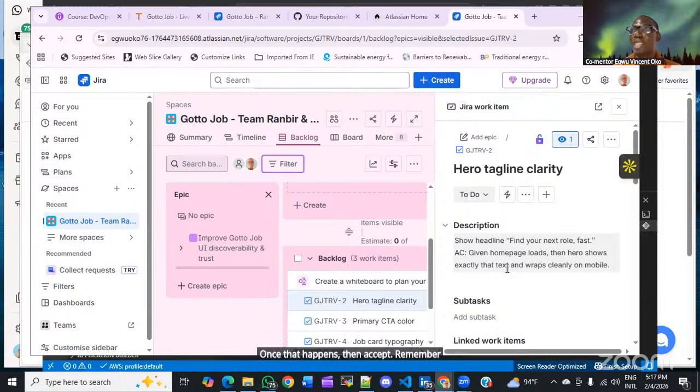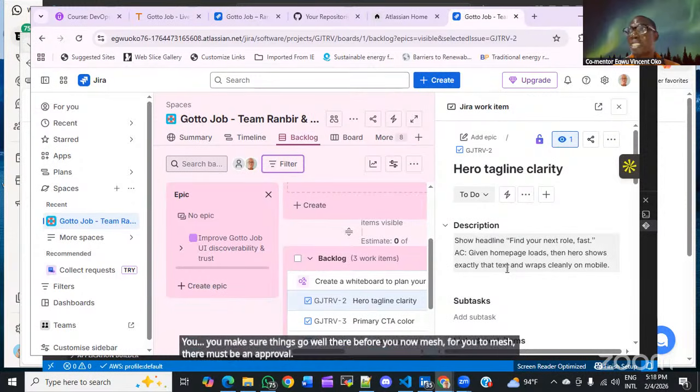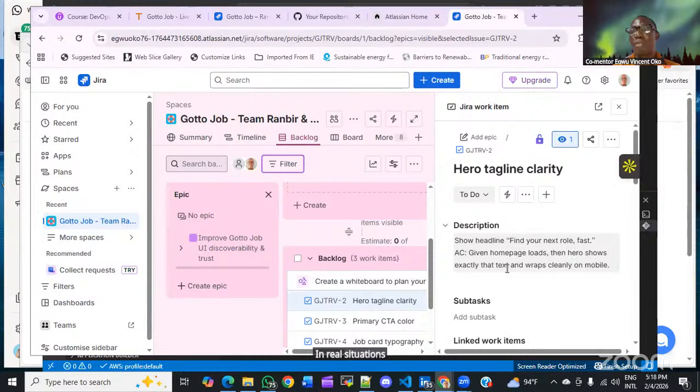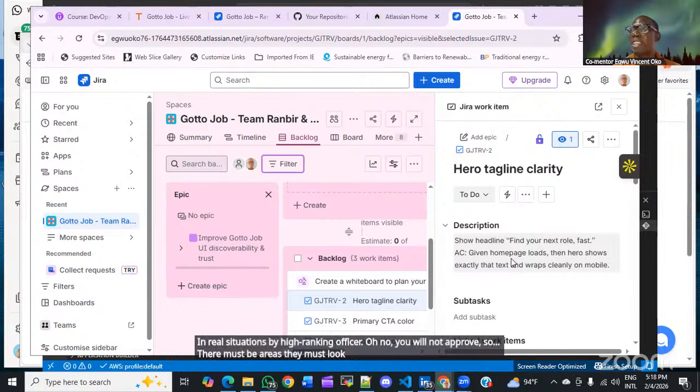Remember, you're working in a team. Somebody is ahead of you. When you work, somebody looks into what you are doing. You know, the other time when we were on Git and GitHub, to work, you have to create a feature branch. You do your own work. You make sure things go well there before you merge. For you to merge, there must be an approval in real world situations by a high-ranking officer, or they will not approve. So there must be areas you must look at before it is accepted.